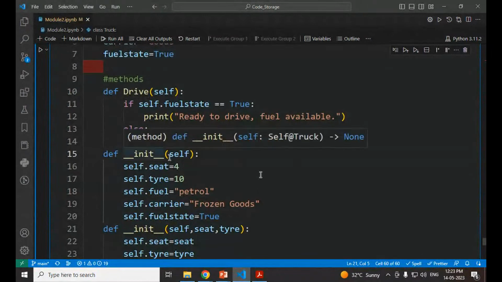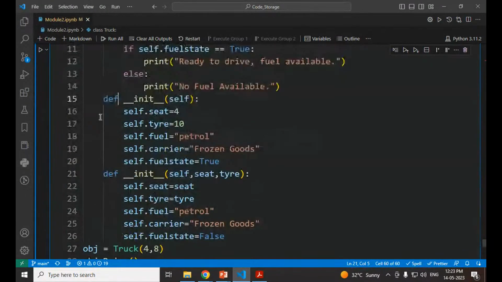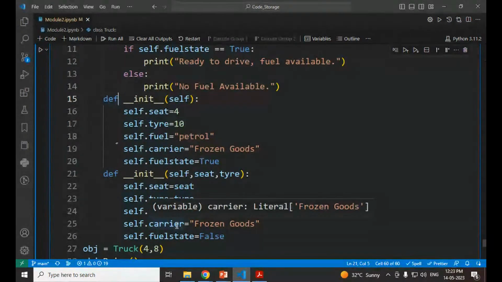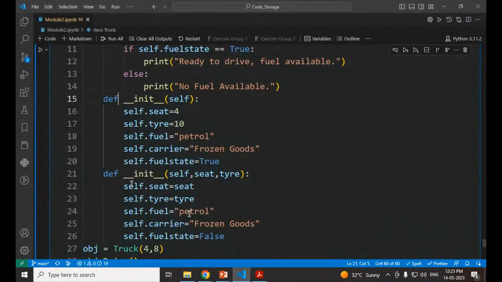So there are two defines. One is define init without values. The second one is define init with fuel and tire. So the question at this instance is whether the object obj is initialized with this one or this one. That is the first question you need to answer. Now we are supplying two values, 4 and 8, so it will go to line number 21 and initialize this one. This code is never executed. If we keep it blank here, then that will be executed. Obviously.